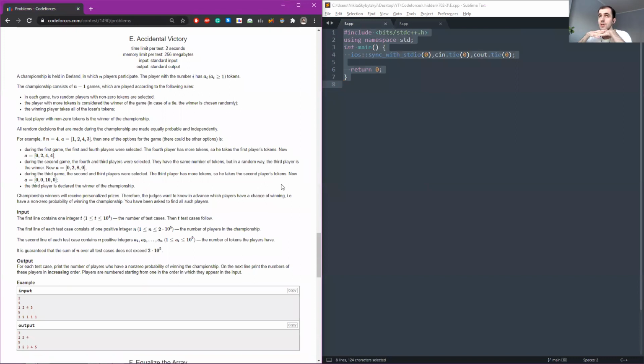Probably accidental victory. A championship is held in Berlin in which n players participate. The player with number i has a_i tokens. The championship consists of n-1 games, which are played according to the following rules. In each game, two random players with non-zero tokens are selected. The player with more tokens is considered the winner of the game. In case of a tie, the winner is chosen randomly. The winning player takes all the tokens. The last player with non-zero tokens is the winner of the championship.